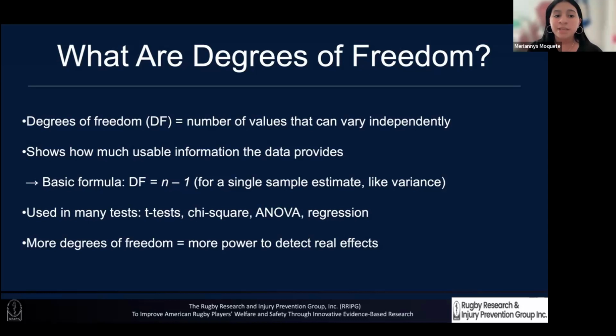The most common formula used for degrees of freedom is df equals n minus 1, n being the number of observations in your sample. Degrees of freedom are the foundation in many statistical procedures, including t-test, chi-square, ANOVA, and regression analysis, because they influence how we calculate or test statistics.